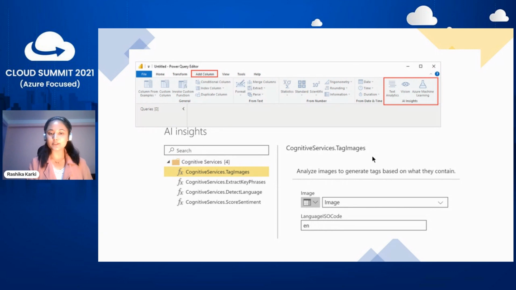Then we have extract key phrases, which under the hood works on a text analysis model. Here you give in your text as an input, and it extracts meaningful insights. It extracts key phrases from your text and gives that as an output. When it comes to detect language, again you give in text as an input, and as an output it detects what type of language it is. I believe at the moment it supports around 120 languages, so that's pretty cool.